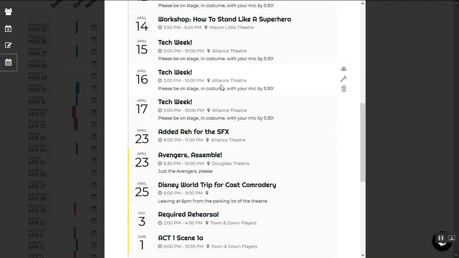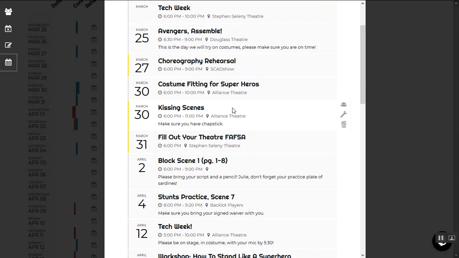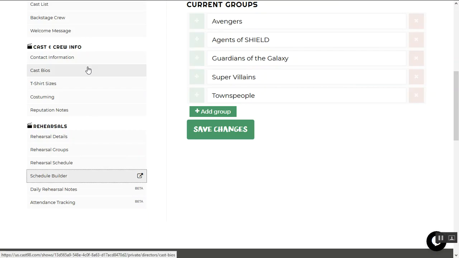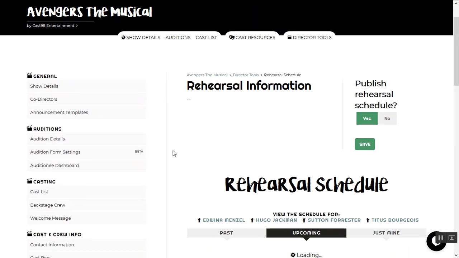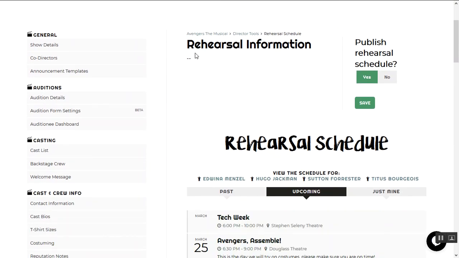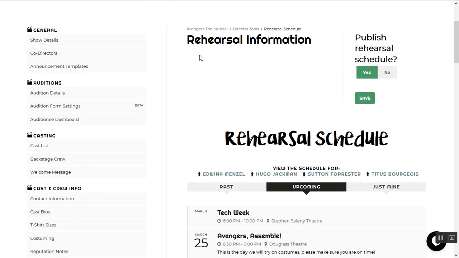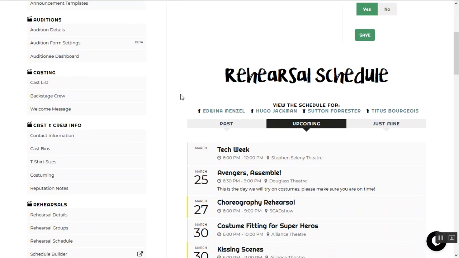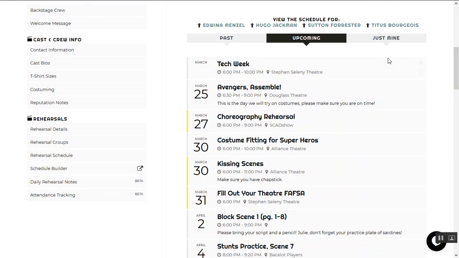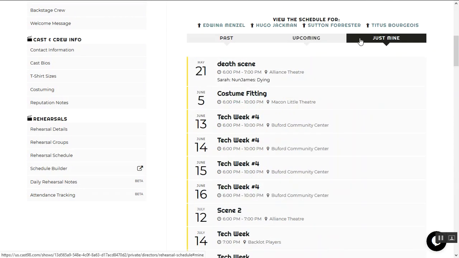So this is a snapshot of the rehearsal schedule, but let me show you what that looks like to your cast members as well. So see, if I had any rehearsal information, it would show up here every time someone looks at the rehearsal schedule. And so if you've made any updates to the schedule recently, you can make a note up there. The rehearsal schedule, you can toggle.